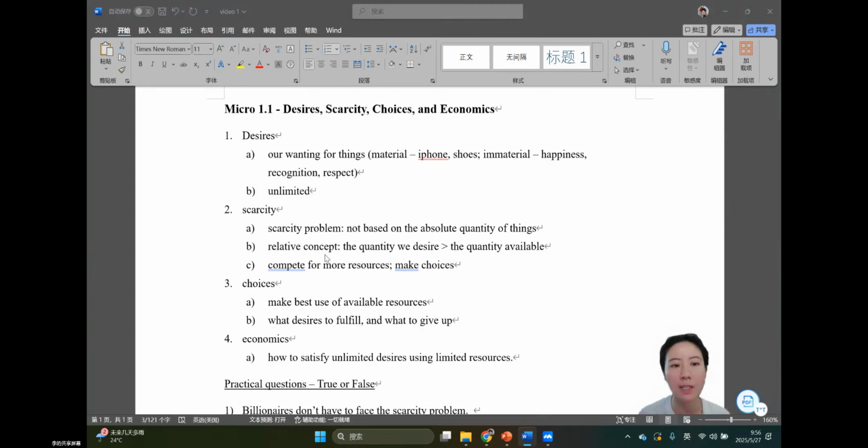So when we have this scarcity problem, what are the consequences of it? On the society level, individuals have to compete for resources. Me and I, one worker and another, have to compete for more wages, right? We have to compete for performance, etc. And on an individual level, we have to make choices.